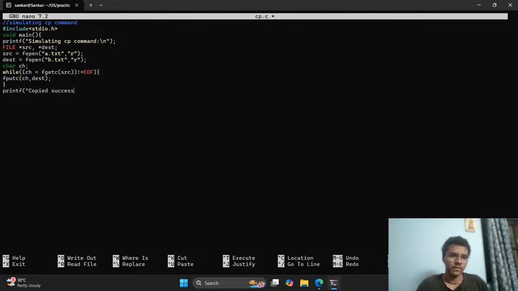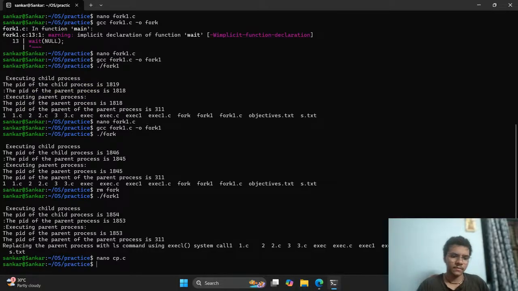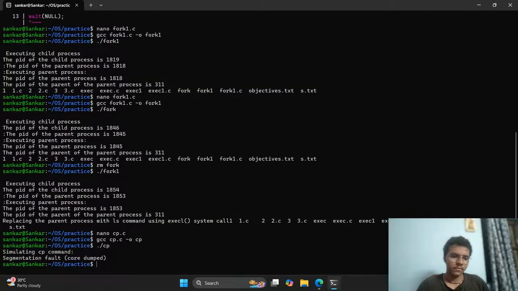Copied successfully \n, fflush stdout. I think that should be enough. This is cp.c, the output file is cp. Segmentation fault, core dumped.